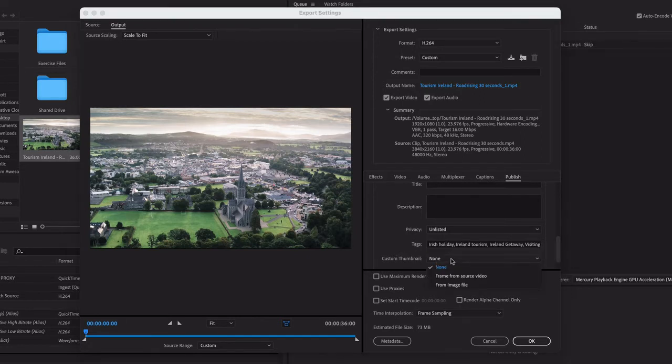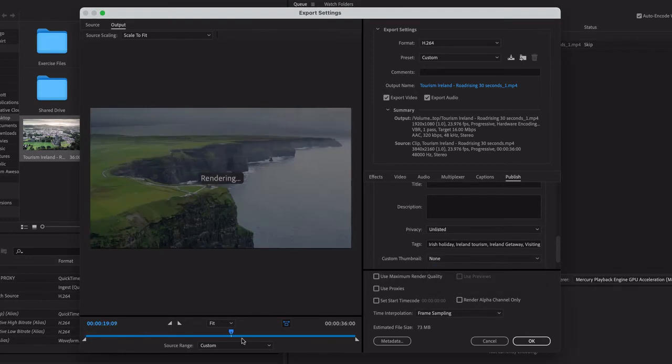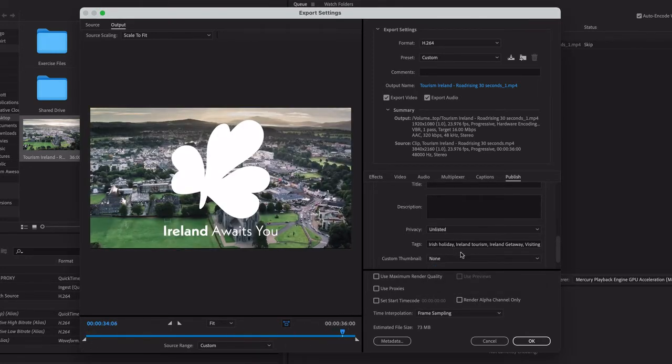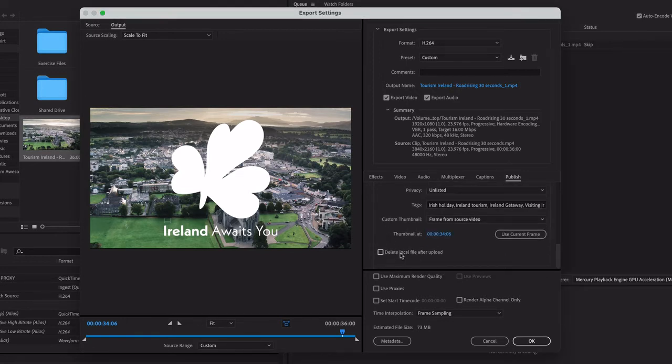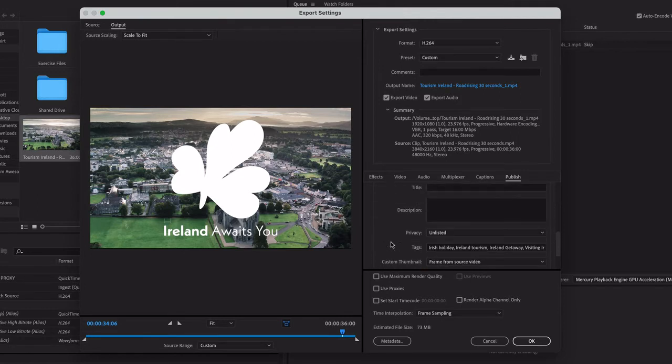Let's add a thumbnail. A thumbnail you can either do from the source, so you can drag it along here and decide that I'm going to use this bit and say, choose thumbnail, frame from source video, choose current frame because I've dragged it along, or you can type in the time code, and it'll use that. Or if you've got a file that you made a sweet thumbnail in Photoshop, you can add it there. You can delete the file afterwards, which is kind of nice. You create the file, it uploads to YouTube, and then it's gone again. You don't need it. We'll get these going in a second.